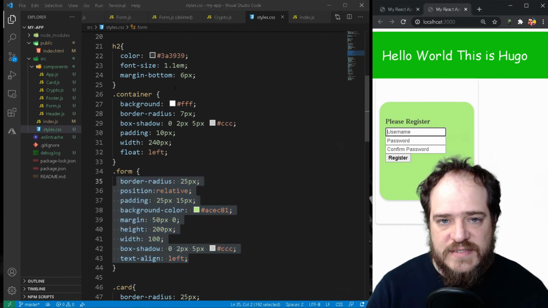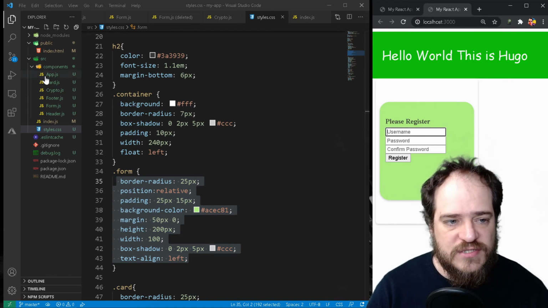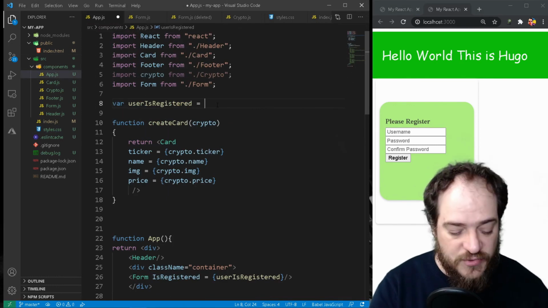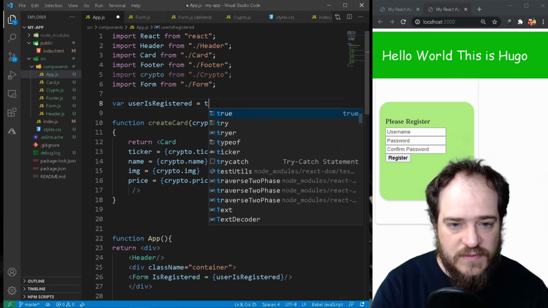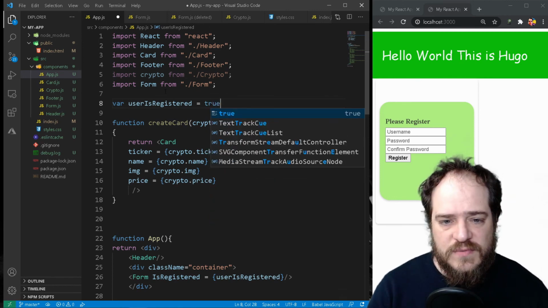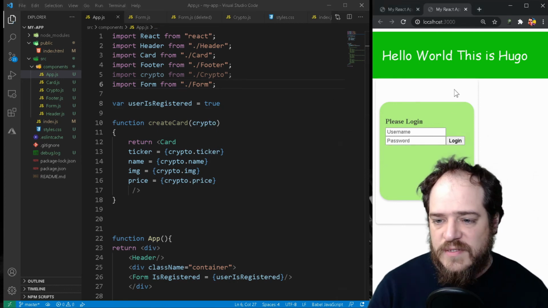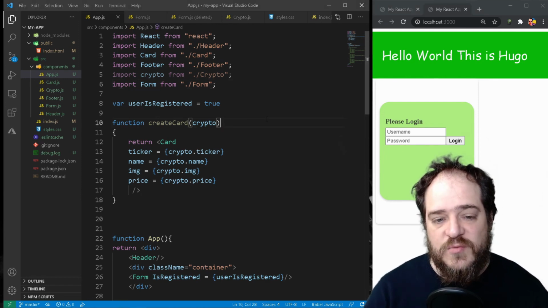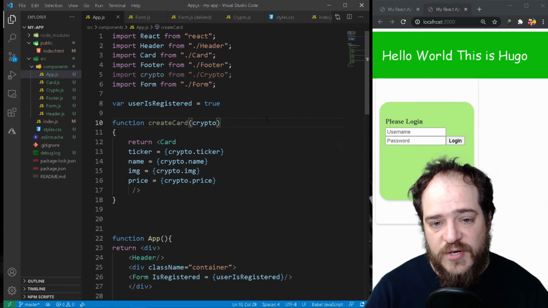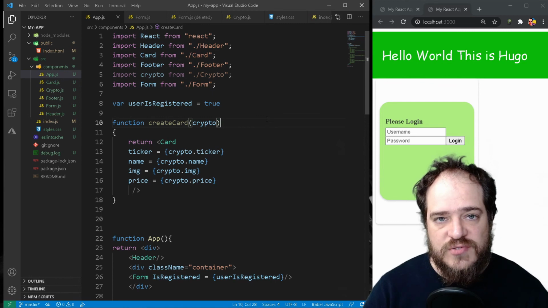So this is how we can change the text and how the conditional rendering works. I just go here, let's put here true, and it automatically changed to login and the confirm password disappeared. So as you can see, this is pretty easy, and we use the same thing that we learned in the past video, which was how to use props, and here how to use conditional rendering.